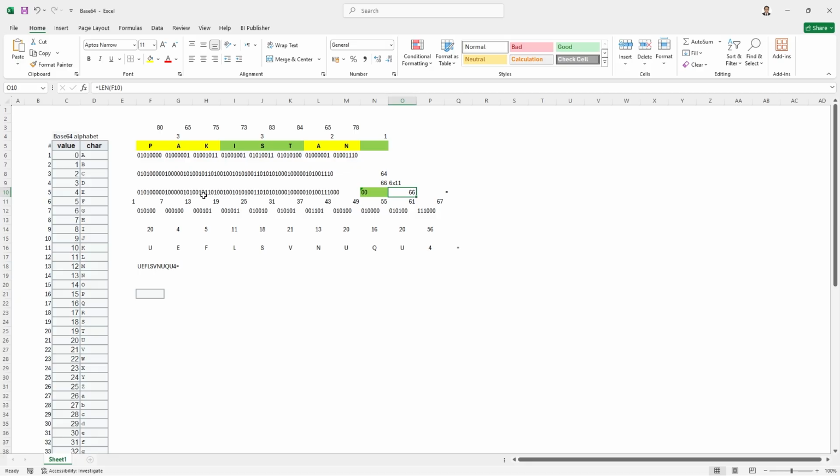Now next is we have to break 6 digits or 6 bits from this like this, right? So here I've used the formula. You can try it. So this is the first starting position 1. So we took from 1 to 6 and then from 7 to next like this up to here.